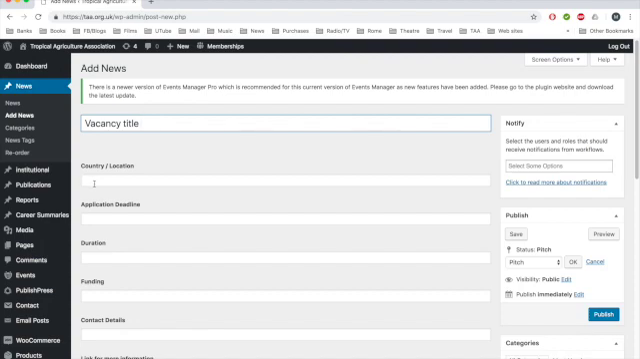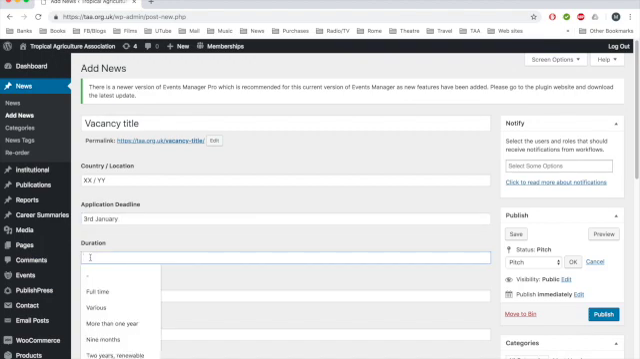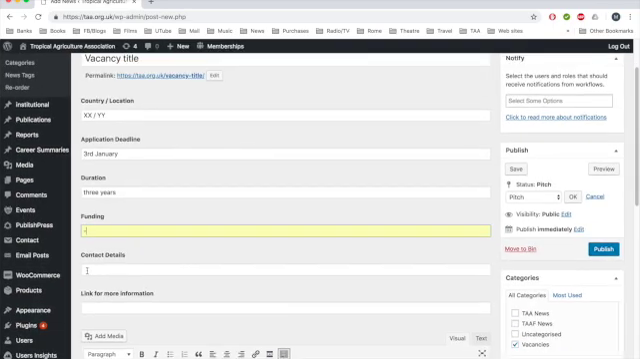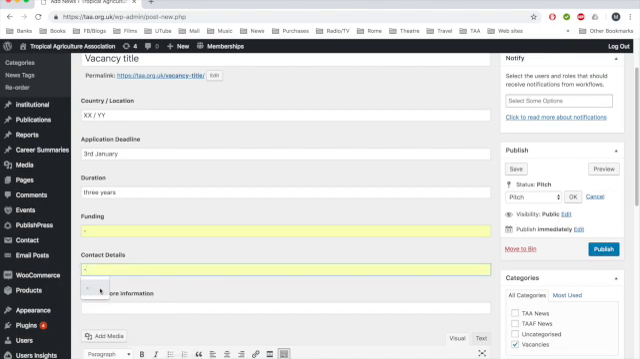The country and location, country XX, location YY, application deadline, let's say the 3rd of January, duration, we can type in any number of years, a period or whatever, so let's put 3 years. The funding, if we know a source of funding, we have a selection here that I've already used in the past. We can say blank if we don't know. Contact details, we can give the name of the person that applicants should contact if they need more information. Otherwise we can leave it blank like that.